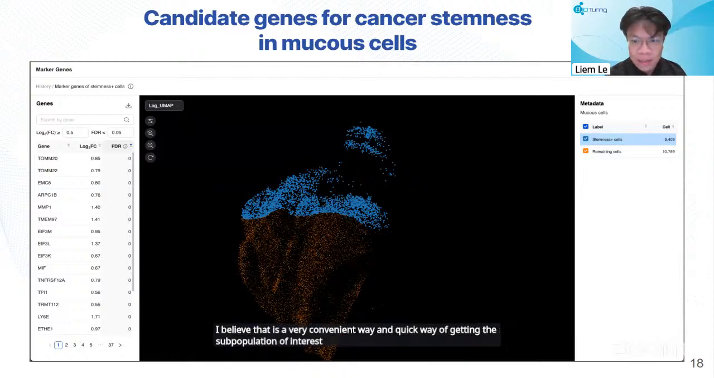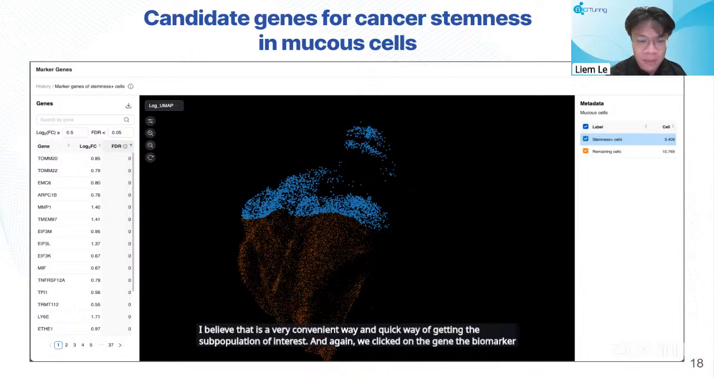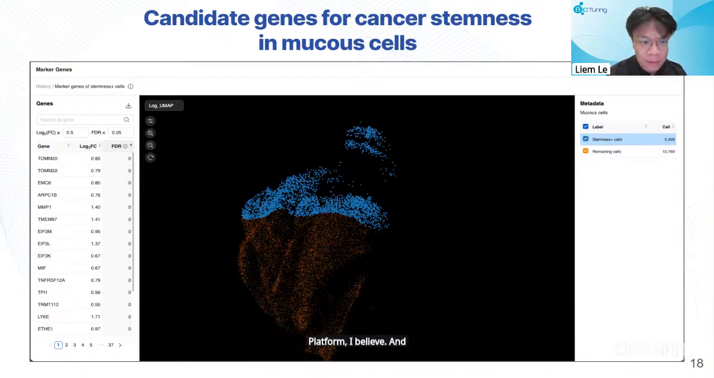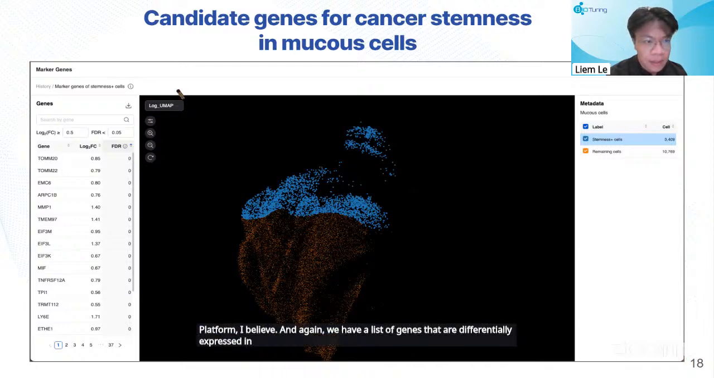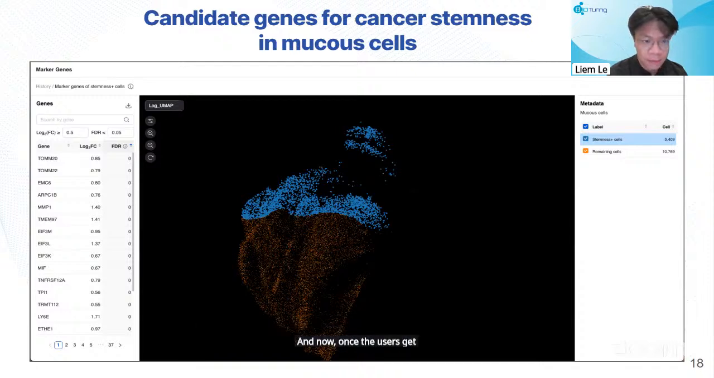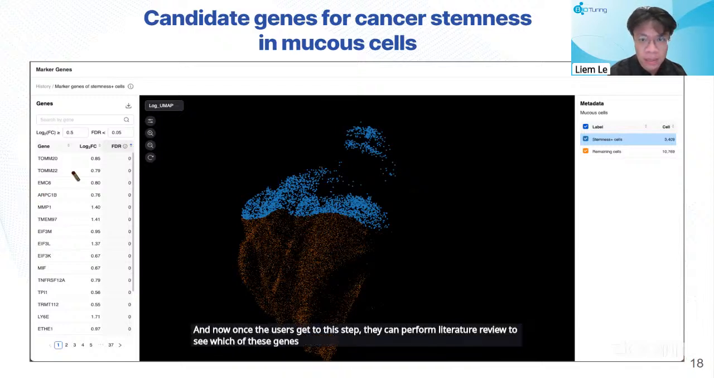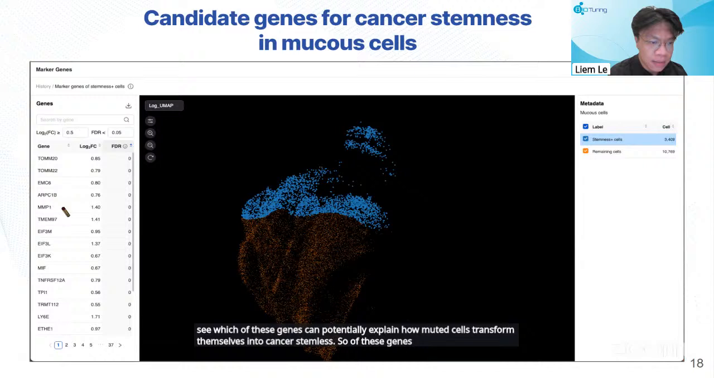And again, we clicked on the biomarker function on the BB browser platform, I believe. And again, we have a list of genes that are differentially expressed in these clusters. Once the users get to this step, they can perform literature review to see which of these genes can potentially explain how mucus cells transform themselves into cancer stemness. Of these genes, we have LY6E down at the bottom, which is one very nice example.